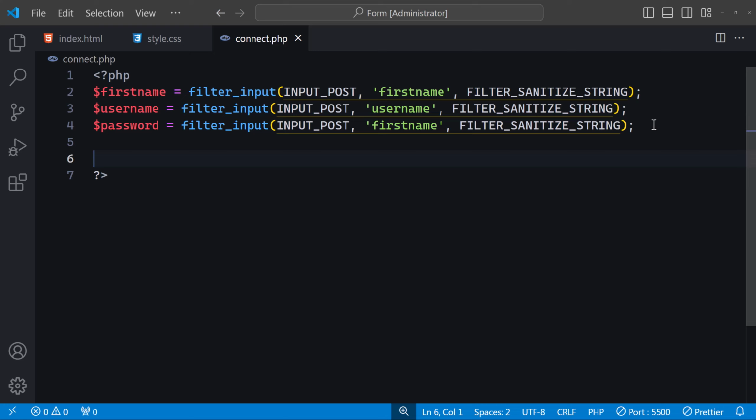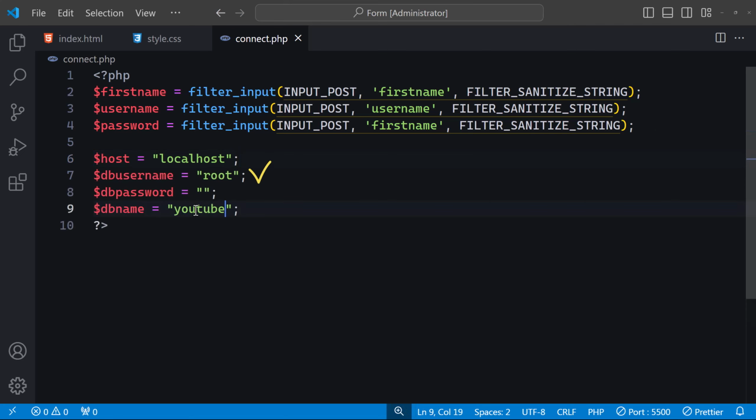Now let's set up the variables needed to connect to our MySQL database. First, we define the host. Next, we set the database username. Then we define the database password. Finally, we specify the name of the database. This tells our script which database to connect to. In our example, we're connecting to a database named YouTube. With these variables set, we're now ready to establish a connection to our MySQL database using PHP.